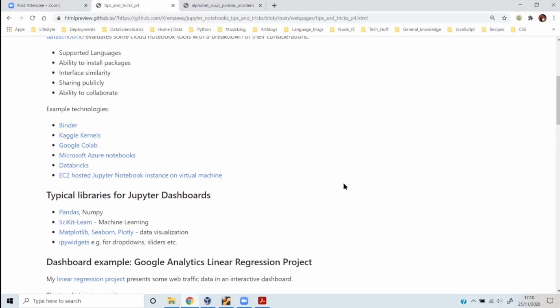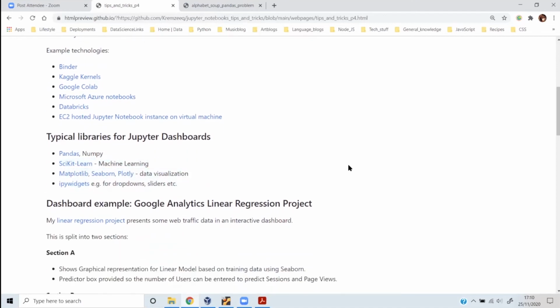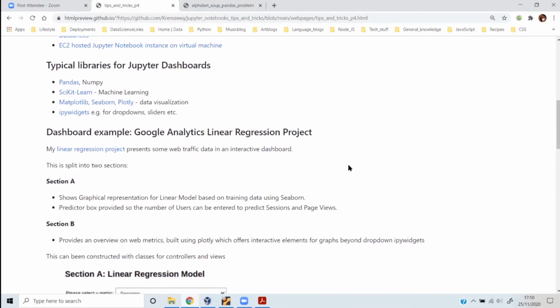I've also put here as an additional thing, you might consider a solution where you can have a Jupyter Notebook instance hosted on an AWS EC2 virtual machine. And these are some typical libraries that you might have for your Jupyter dashboards. I think I mentioned some of these earlier. Then you'd want to include widgets for more interactivity, so IPyWidgets for drop-downs and sliders.